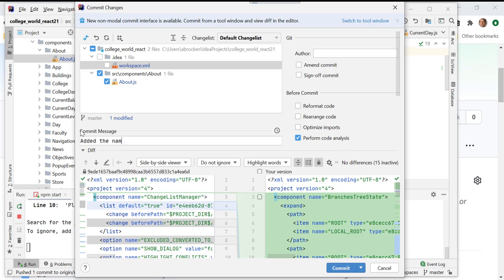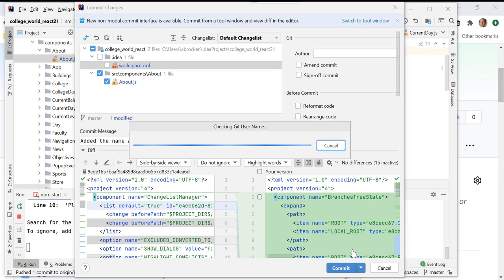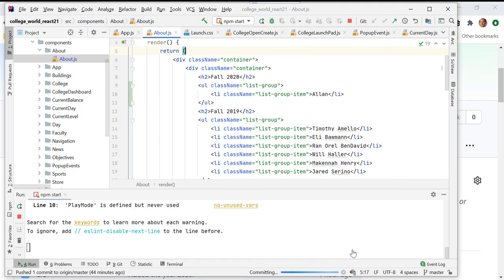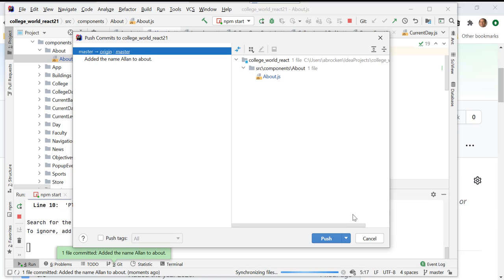I added the name Alan to about. This is just as it was before. Let's do this commit and push. Let's see how it goes this time. It was a little weird last time. And so that just, there it goes.